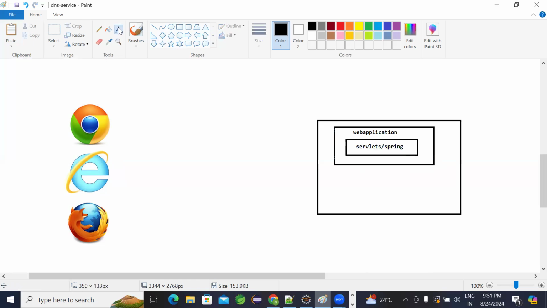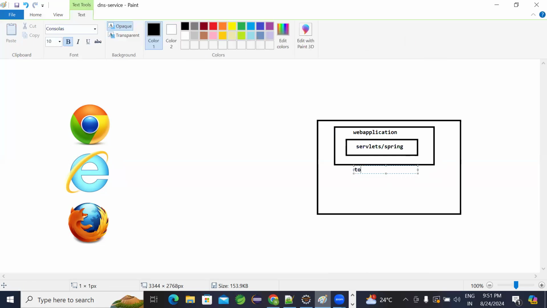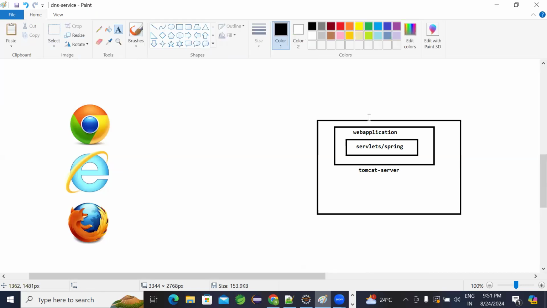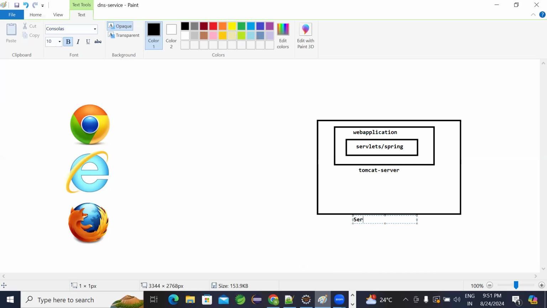Sir, I implemented my web application using servlets. Where to run? I need to run this on the Tomcat server. Tomcat server is an application. In Tomcat, we will run our web application. And where will we place this entire code? We will buy a server. In that server, we will place all this, maybe a Windows server or a Linux, anything.